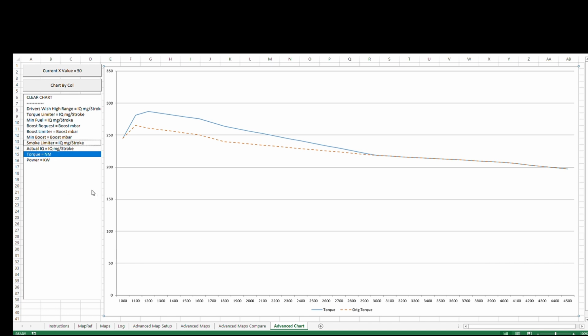So that's a quick overview of what it does. I will go into more detail on each individual page separately.